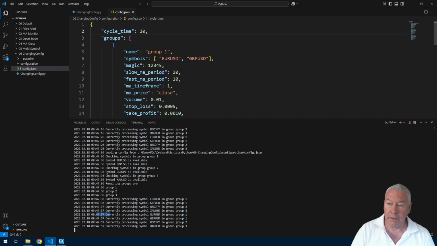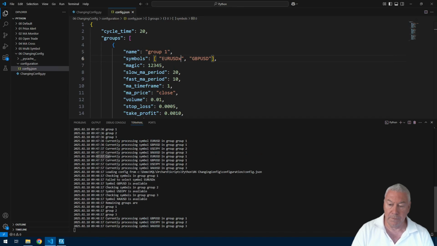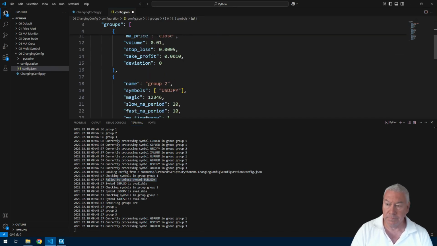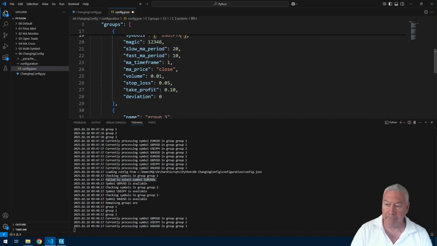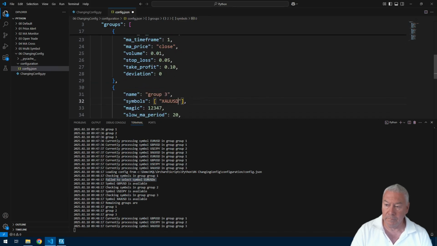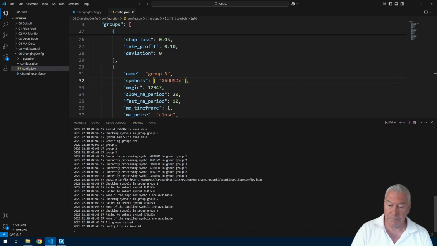So it's loaded that. What if I put some kind of error in here? I'll make that an invalid symbol. And so I've reloaded the config file and it tells me I failed to select symbol EURUSD X. So now I only have three symbols remaining. What happens if I make them all invalid? Now I have config file is invalid, everything failed, but it's still waiting that default cycle time.